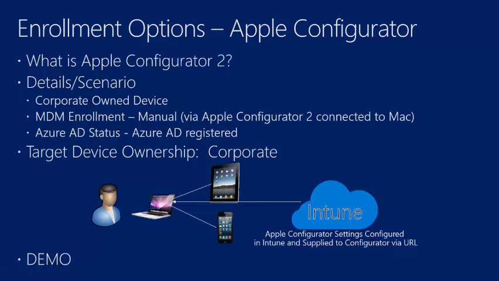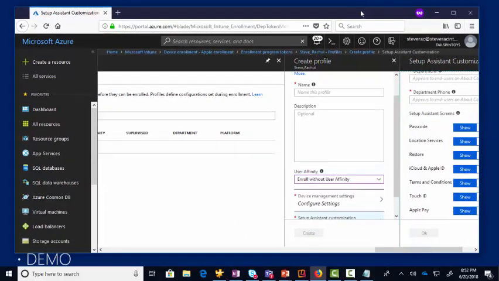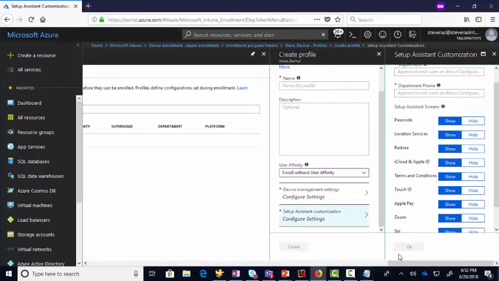Right? So the first thing that we want to do is actually use Intune, pull Intune back in so you can see the configuration of the configurator stuff. Right? So let me pull that in. Okay, and scroll back over.